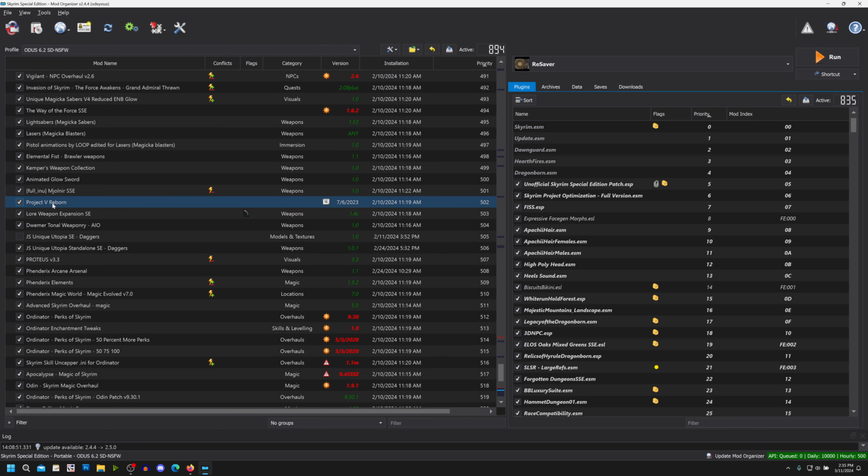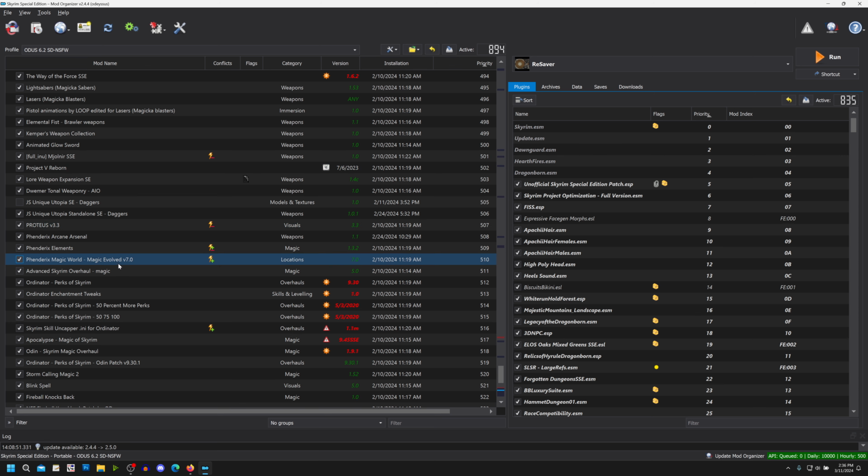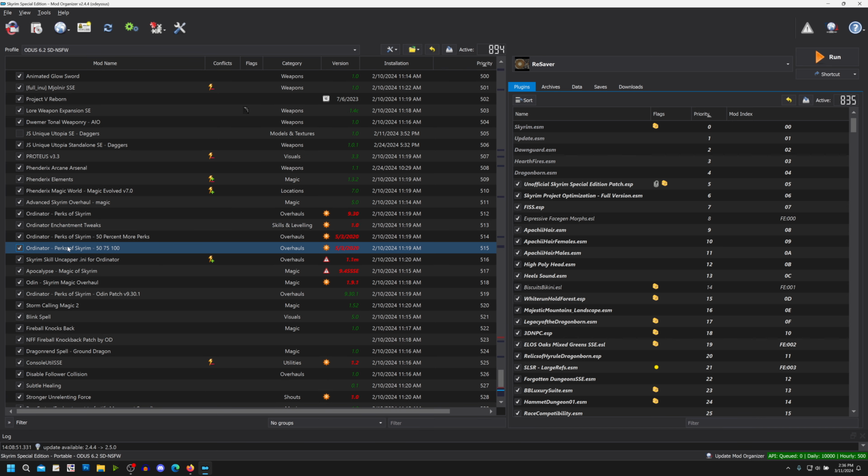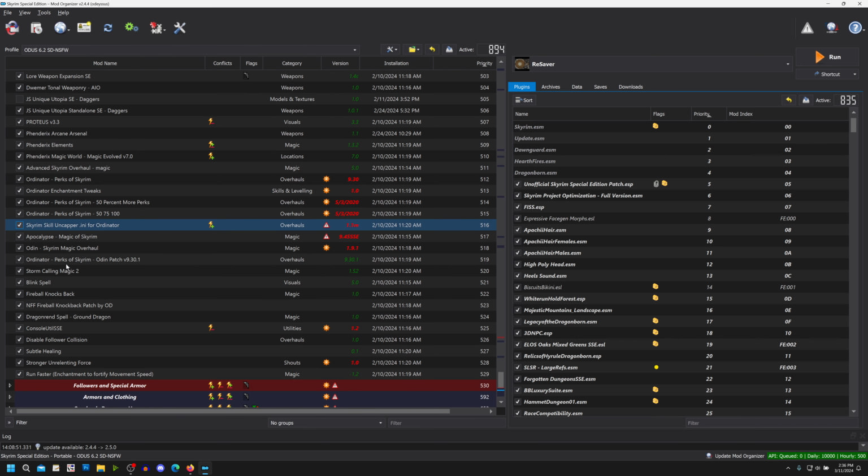This armor right here, Project V Reborn, is totally killer. It's all chrome, almost looks like a mech. It's badass. I used an older version of Proteus because it works. Bunch of Fendrix mods. Fendrix is the one who did Proteus. Ordinator, Apocalypse, Odin.